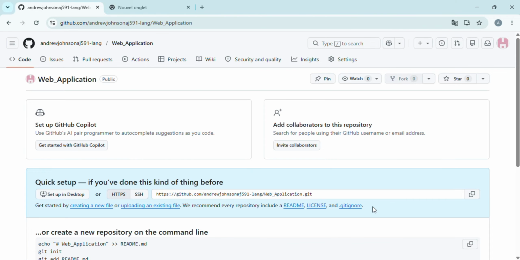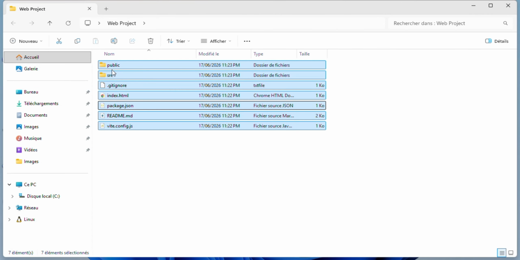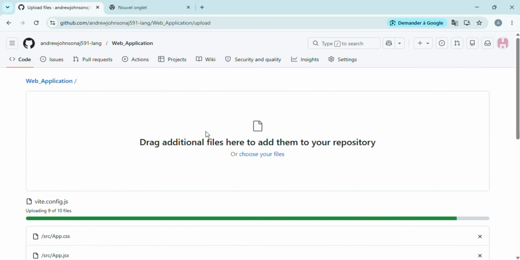In the Code tab, you'll see a quick setup section. Click the blue link that says Uploading an existing file. Go to your projects folder on your computer, select all the files you want to upload, and drag them into the browser window. Wait for the upload to finish.